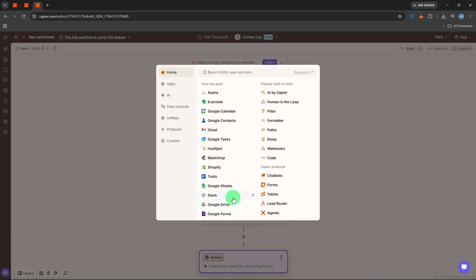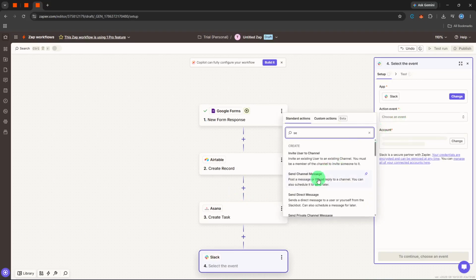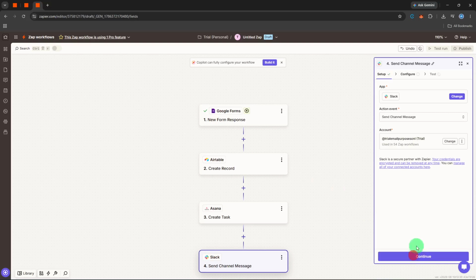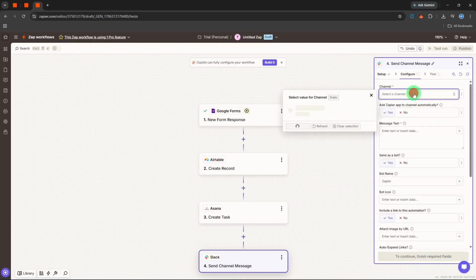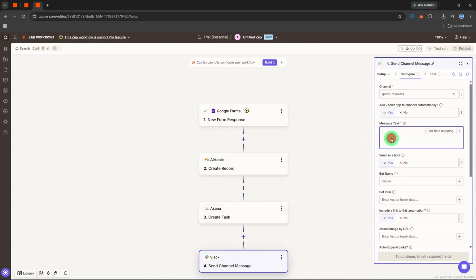Now the notification. Click plus below the Asana step, search for Slack, pick it, and choose Send Channel Message. Click Continue, select your Slack account, and then pick the channel. I'm using #quote_request, which is a dedicated channel just for these alerts. For the message itself, I'll include the essentials so the team doesn't have to open another app. I type a quote request has been added to Airtable, and a follow-up task has been created in Asana. Then I also insert the customer name and the product or service from the form dropdown, right at the top of the message so it's the first thing they see.